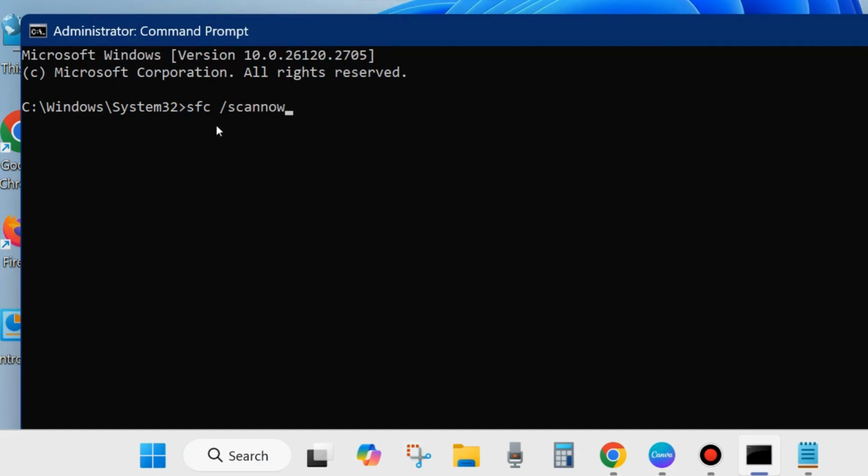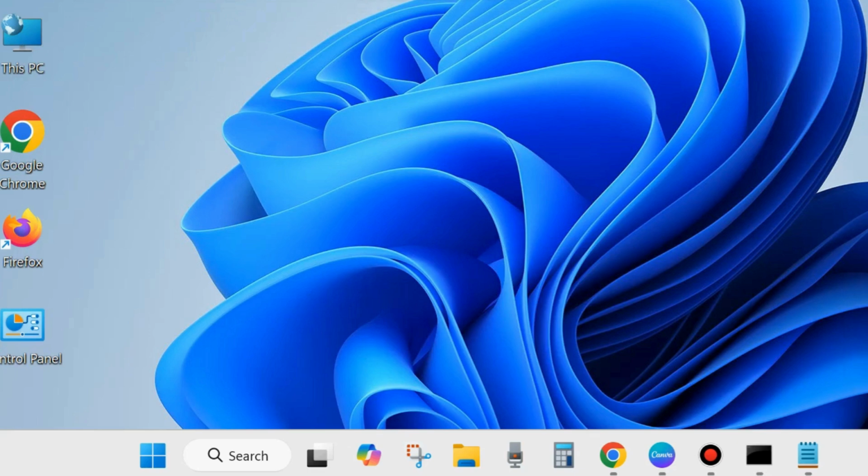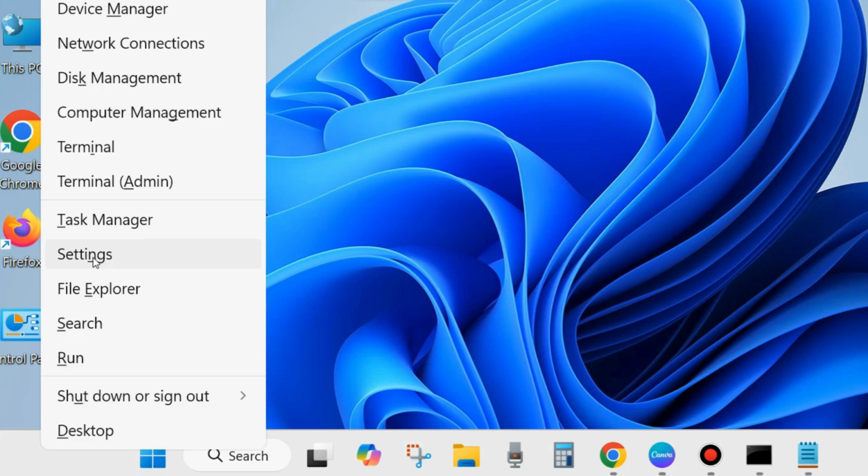It will scan your PC for any corrupted or bad system files and repair them accordingly. Wait till 100% verification is complete. After that, restart your system and check whether your error is resolved or not. If not, go to the next fix. Right click on the start button and choose settings.